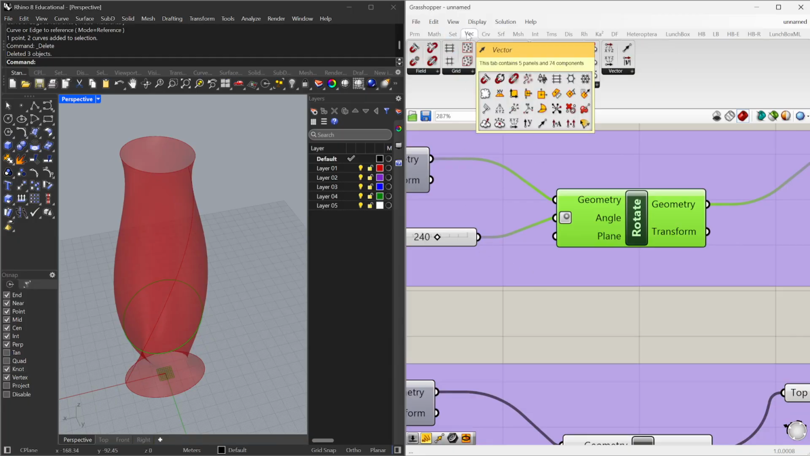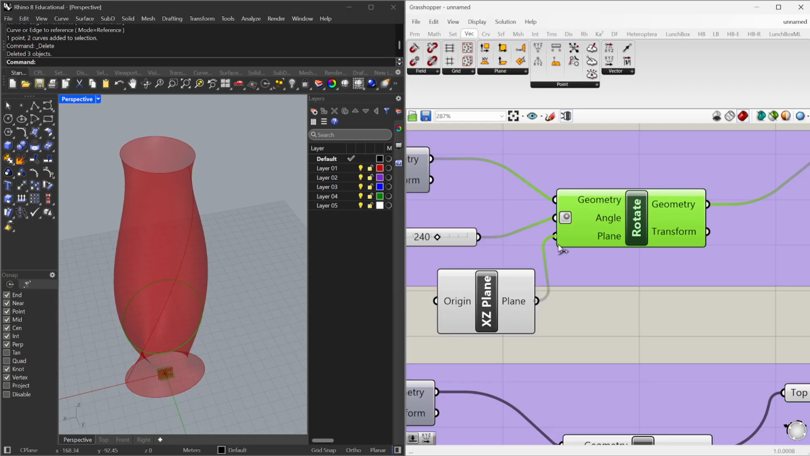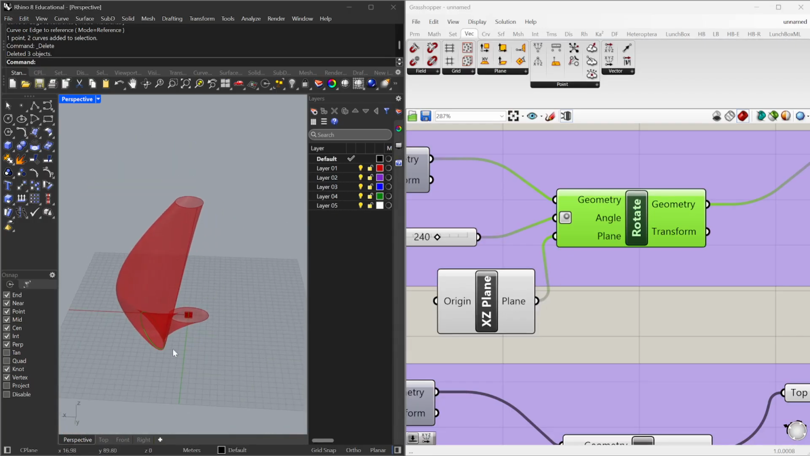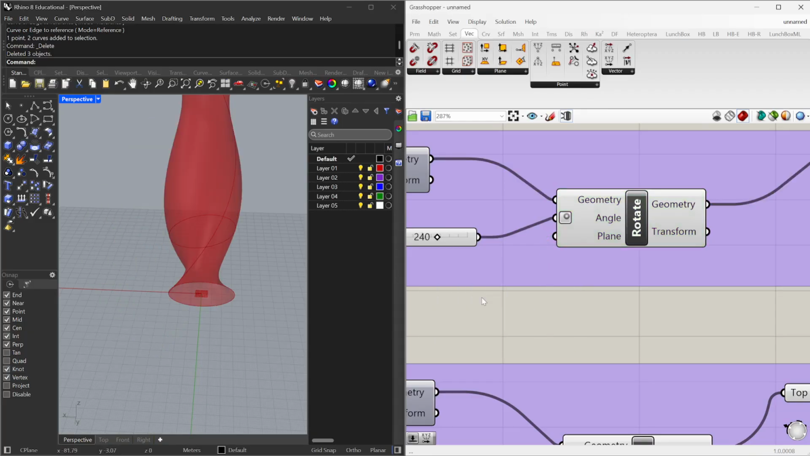So in order to do that, you would need to use some of the vectors, you see where it says plane. These are the different types of plane. And we've got XY, YZ, XZ. So for example, XZ, if I just plug that into there, you're going to see it's doing it in the XZ instead of the XY. So that's how you would do that.